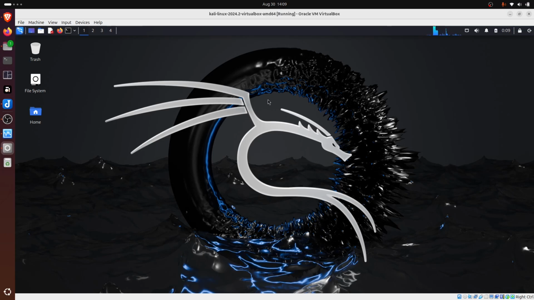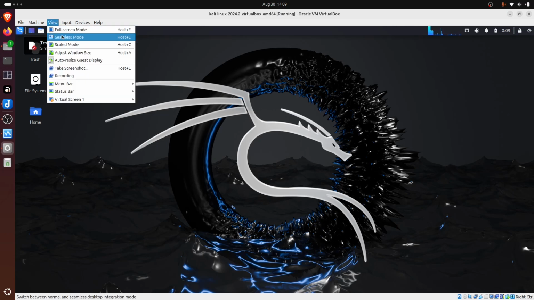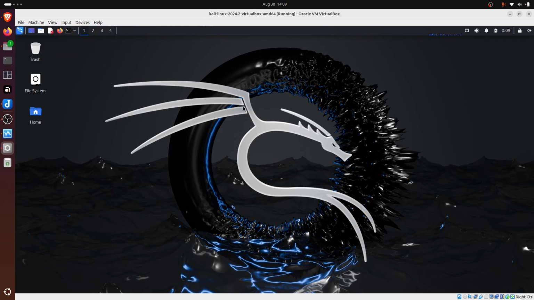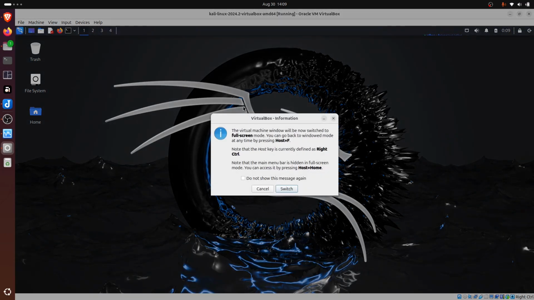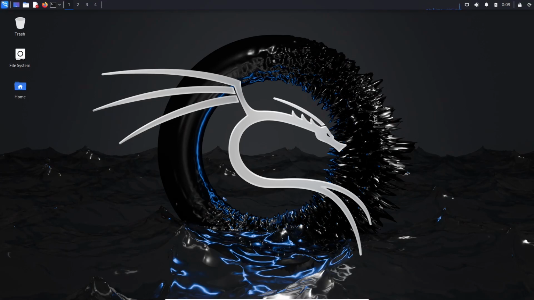Now, if you want an actual full screen, you can go to View and go to full screen mode. Now, if you see here, the shortcut is Host F. Your host key is your right control, meaning that's the control button on the right side of the keyboard. So let's try the control key. So right control F is going to switch us to the full screen mode. And we're pretty much looking at our whole desktop environment.